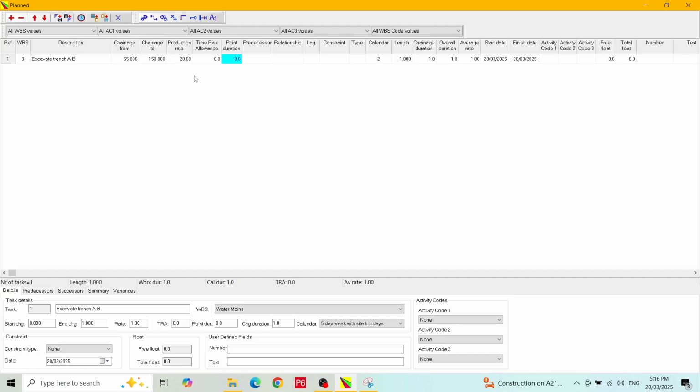If I press the return button now, the activity length, chainage duration, overall duration and average production rate fields are calculated. The status bar also gets partially updated. You will see that the overall duration is shown as 4.8 days. That is because the length of the task is 95 meters and the production rate is 20 meters per day. Now the actual duration is 4.75 days, but in the project preferences we specify that durations be shown to 1 decimal place, so the displayed value is rounded to 4.8 days.